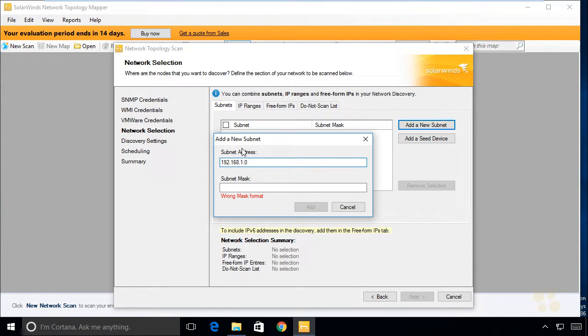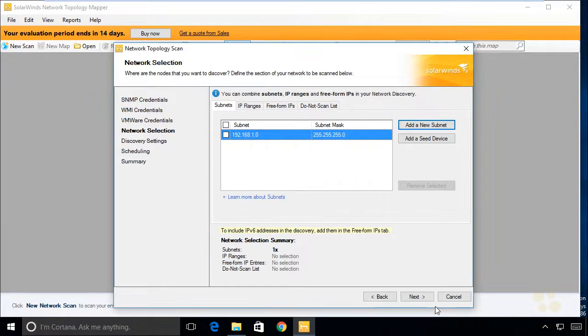And then for network selection, let's add a new subnet, and let's add the 192.168.1.0 network with the 24-bit mask. And that's how we spell 24 bits in dotted decimal. And we'll click on Add. And we'll click on Next.